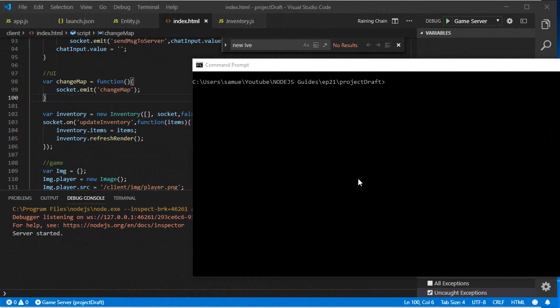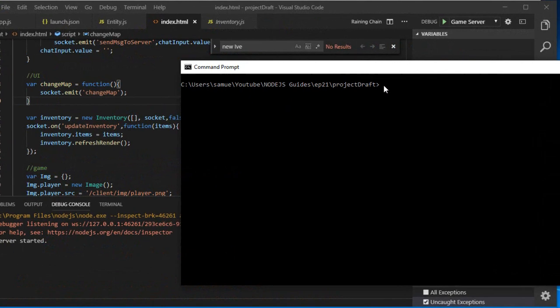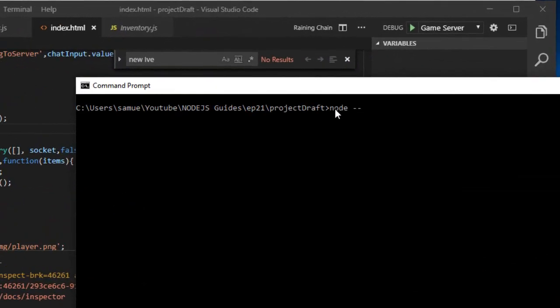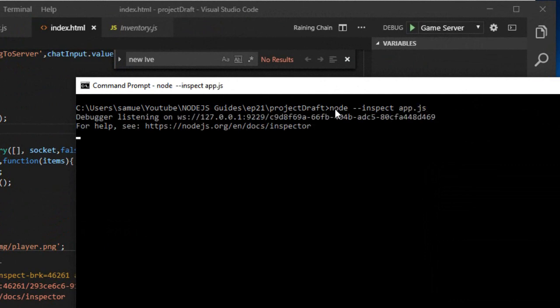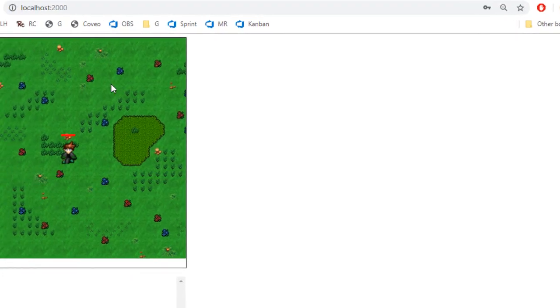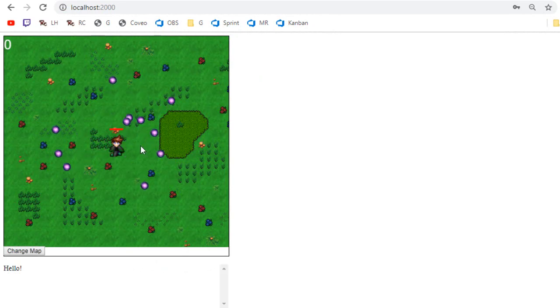So now I'll show you how to debug the game server without Visual Studio Code. So what you will want to do is to open a terminal at the root of your project and then type node --inspect and then app.js. So this will start the server in inspect mode, so in debug mode. Now you want to go to your website, log in for example.